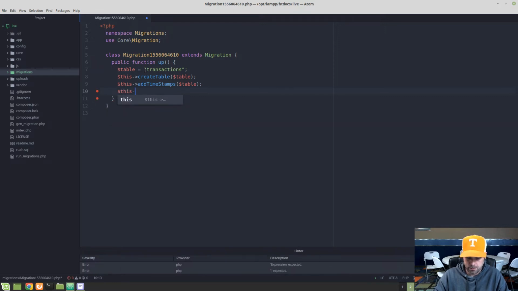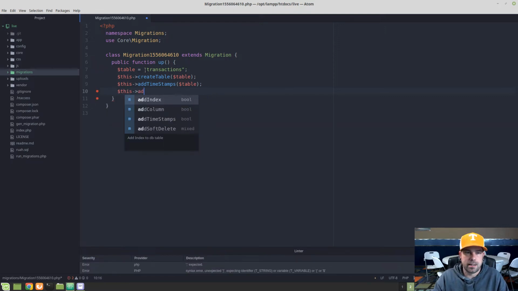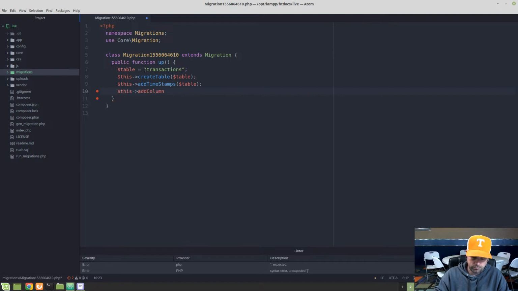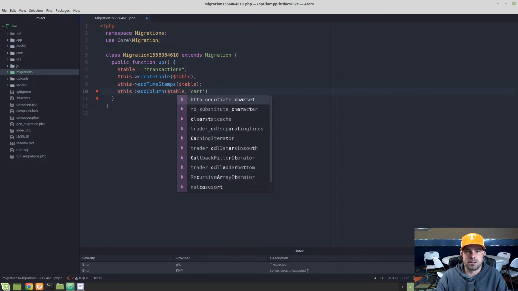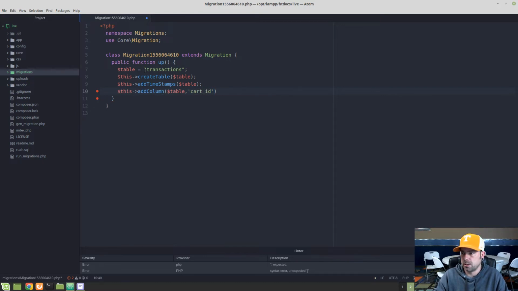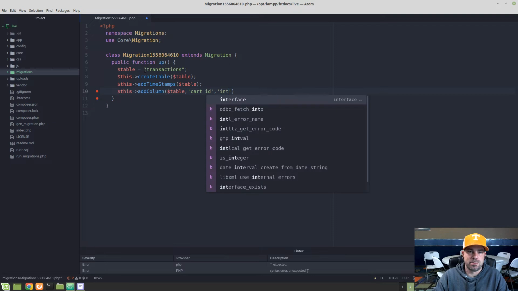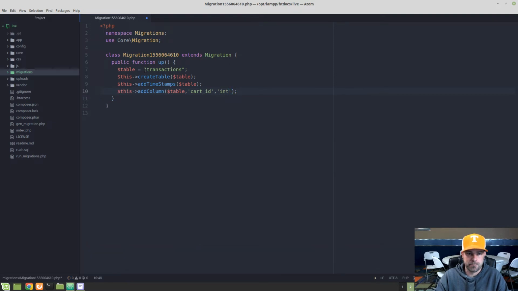So go ahead and do this add column, and we'll pass in the table, and then we'll pass in the name of the column we're adding, which will be cart underscore ID, and that will be a type of an integer. Okay. The next thing we want to do is we're going to add another column.